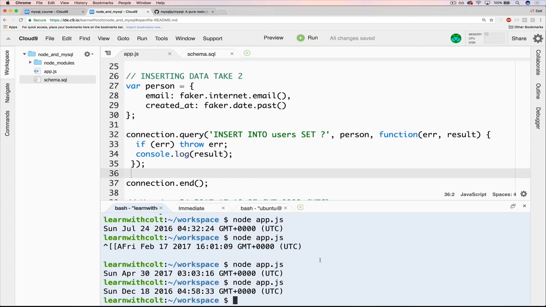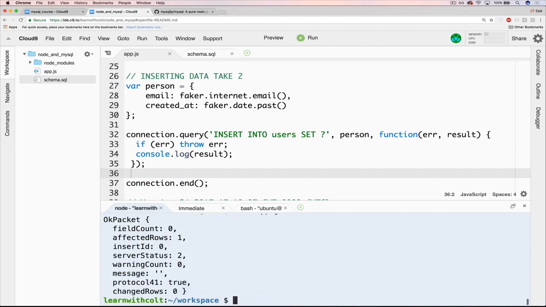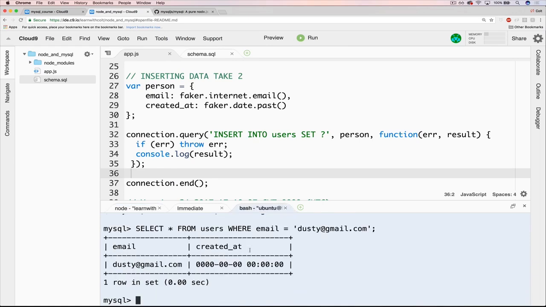Okay, hold our breath here. Node app.js. And what do you know? We don't get an error. So what's going on? Did it work? Let's come over here. Unfortunately, we're not able to do our select star and order by created at, because our created at dates now vary. So it's no longer that the last one added in has the most recent date. So we'll just do a select star from users.